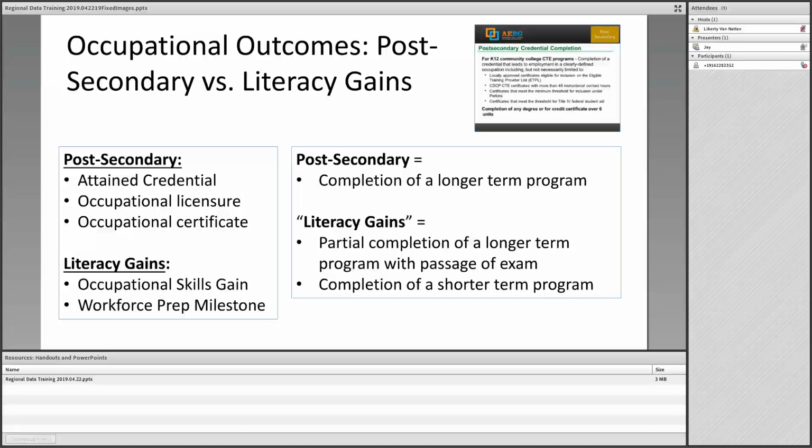Okay, here's another source of confusion, another way of looking at these outcomes. So we're looking at literacy gains, showing the difference between occupational skills gain and workforce prep milestone. Now we're looking at the difference between those two areas of literacy gains and when these workforce outcomes turn into a full-fledged post-secondary outcome. Short answer is for both state AEP reporting and for federal reporting, when we're reporting a gain under post-secondary, that suggests an outcome that's a little bit more significant than a mere measurable skills gain.